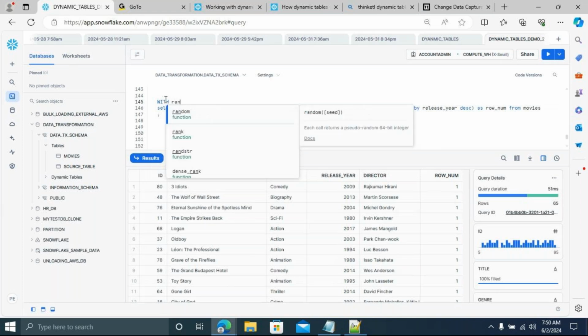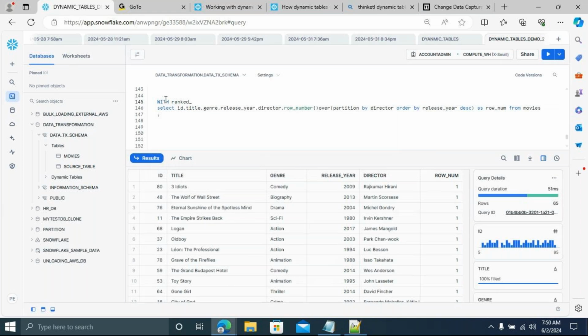Give some name, the temp table name. Guys, try to use the WITH clause. Now the entire results will be stored in the ranked movies. And then what I'm going to do is use a select query again here. Select, just copy as it is up to the date.